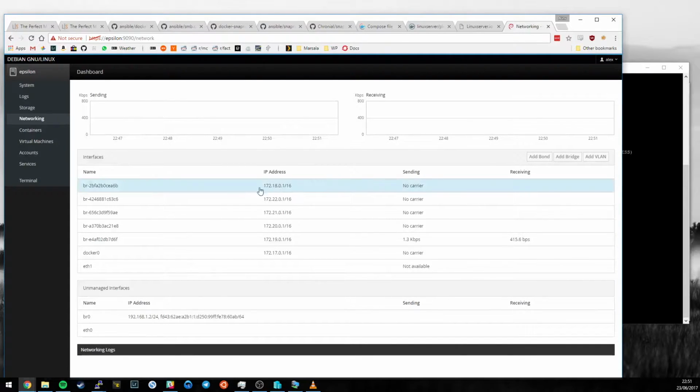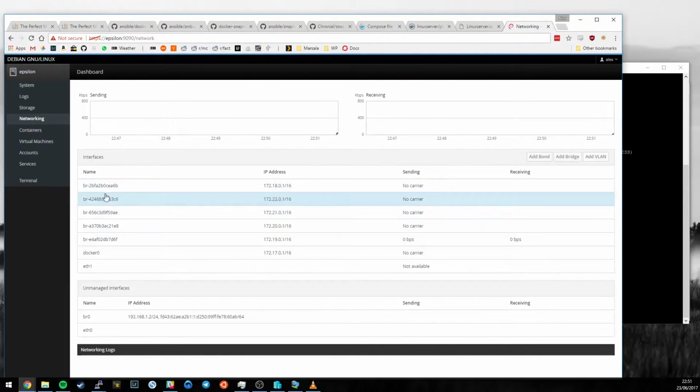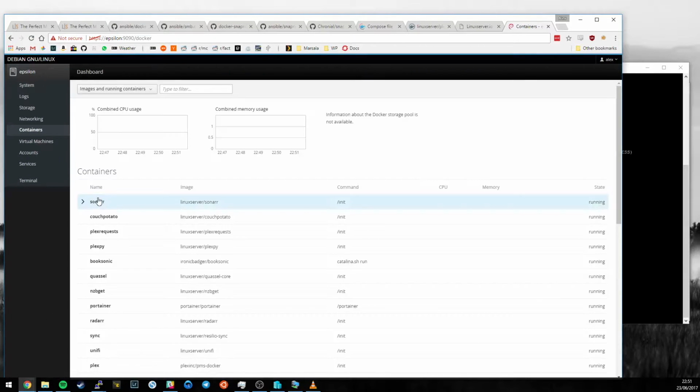Looking at here, there's some information about all the different networks. Each Docker container gets its own bridge, and that then maps to the Docker interface. Yeah, kind of cool. You can see a lot of interesting stuff.